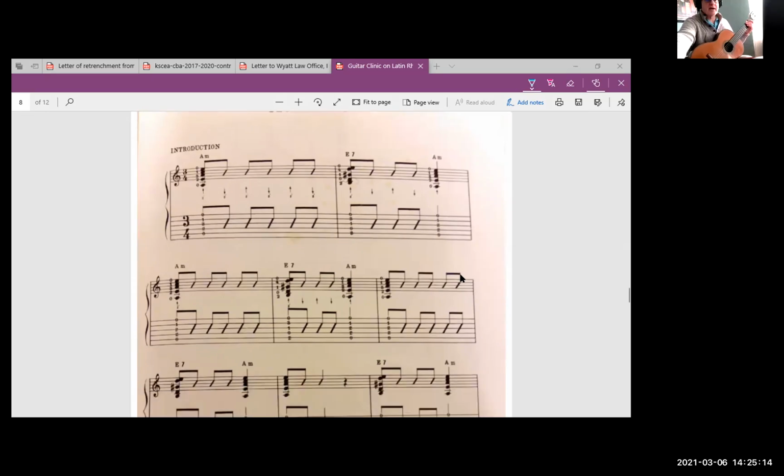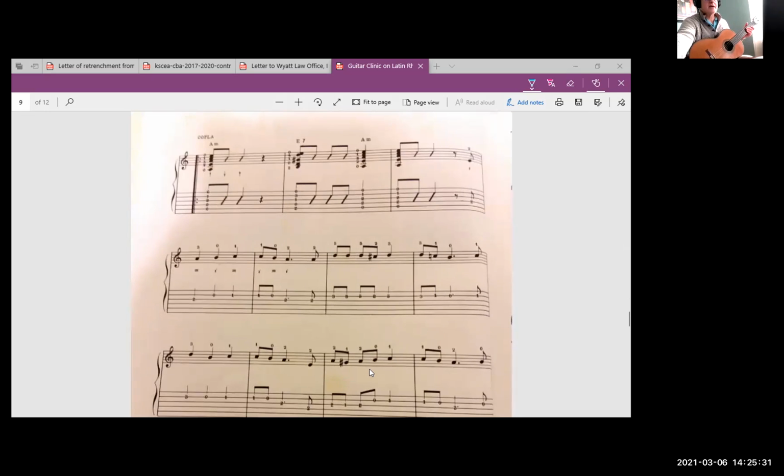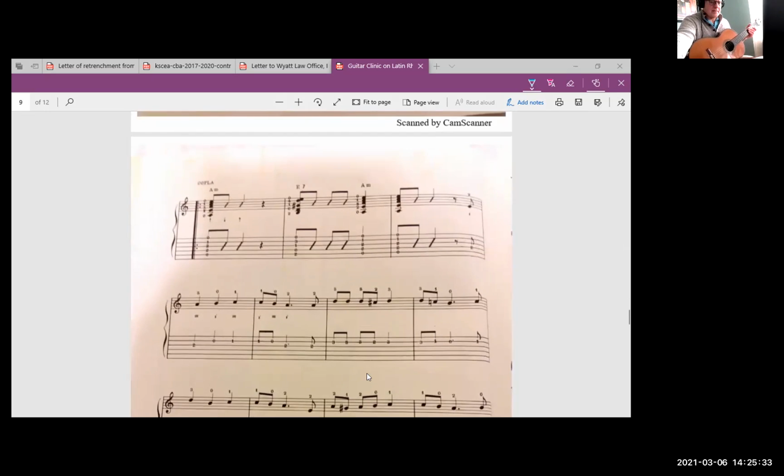So just kind of go back and forth. They call that the salida, as you can see. So they're giving you some ideas, some inkling of traditional flamenco terms. La salida. That means like the entrance of the guitar.